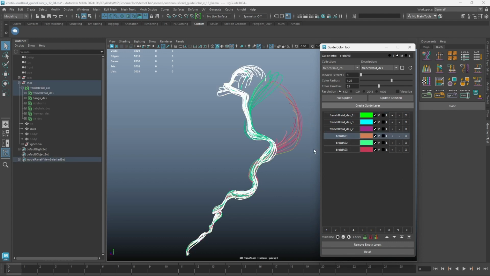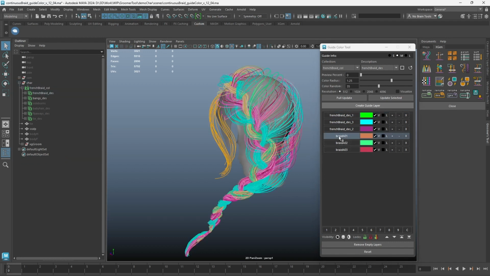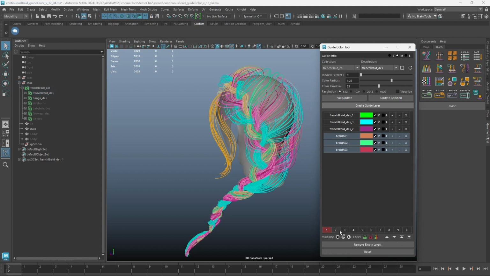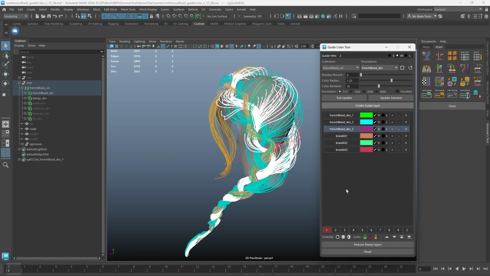We can now control-click or shift-click on layers to select multiple layers at once. With layers selected, go to the bottom and pick a number, right-click to add selected layers into this set group.